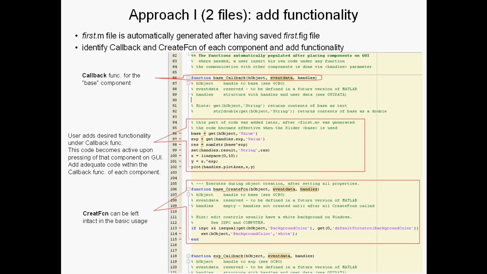After saving the GUI design, MATLAB will automatically create an M file with the same name as the GUI. In our example, the name was first. So first.m is automatically generated, which is shown here on the screen.